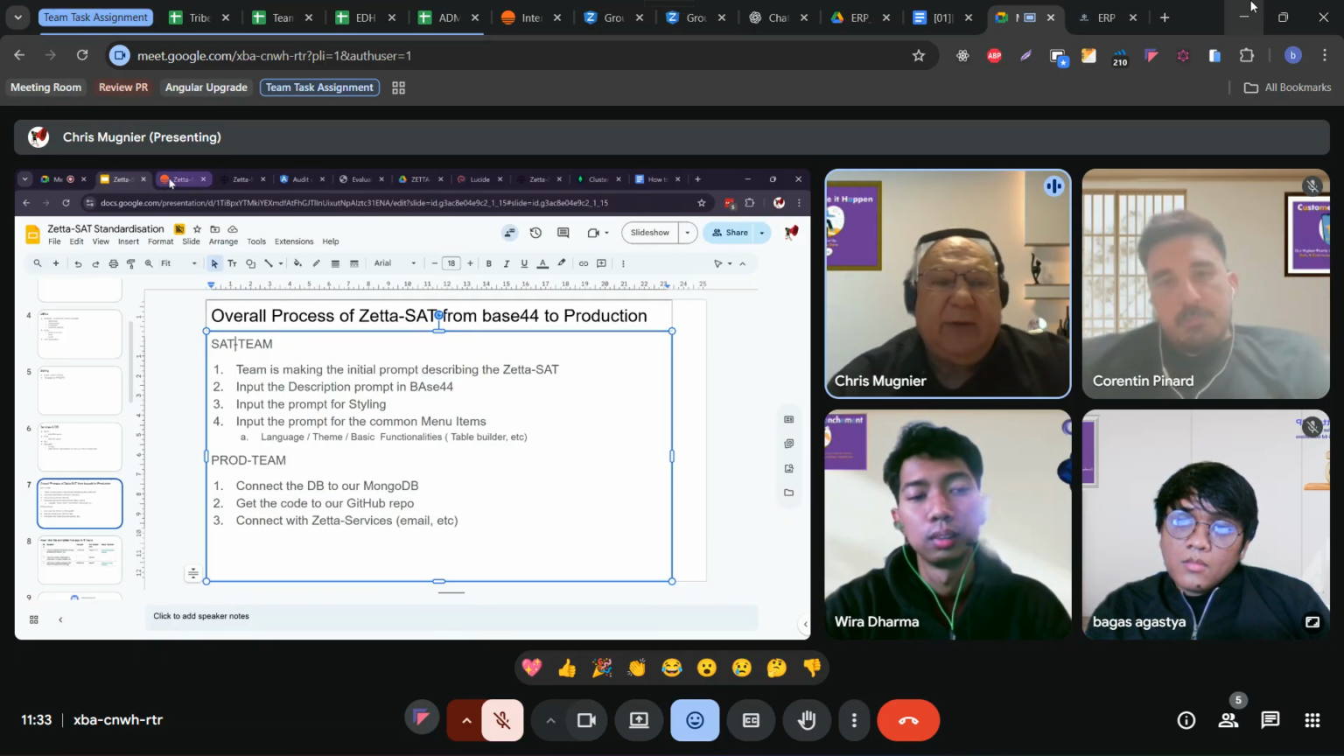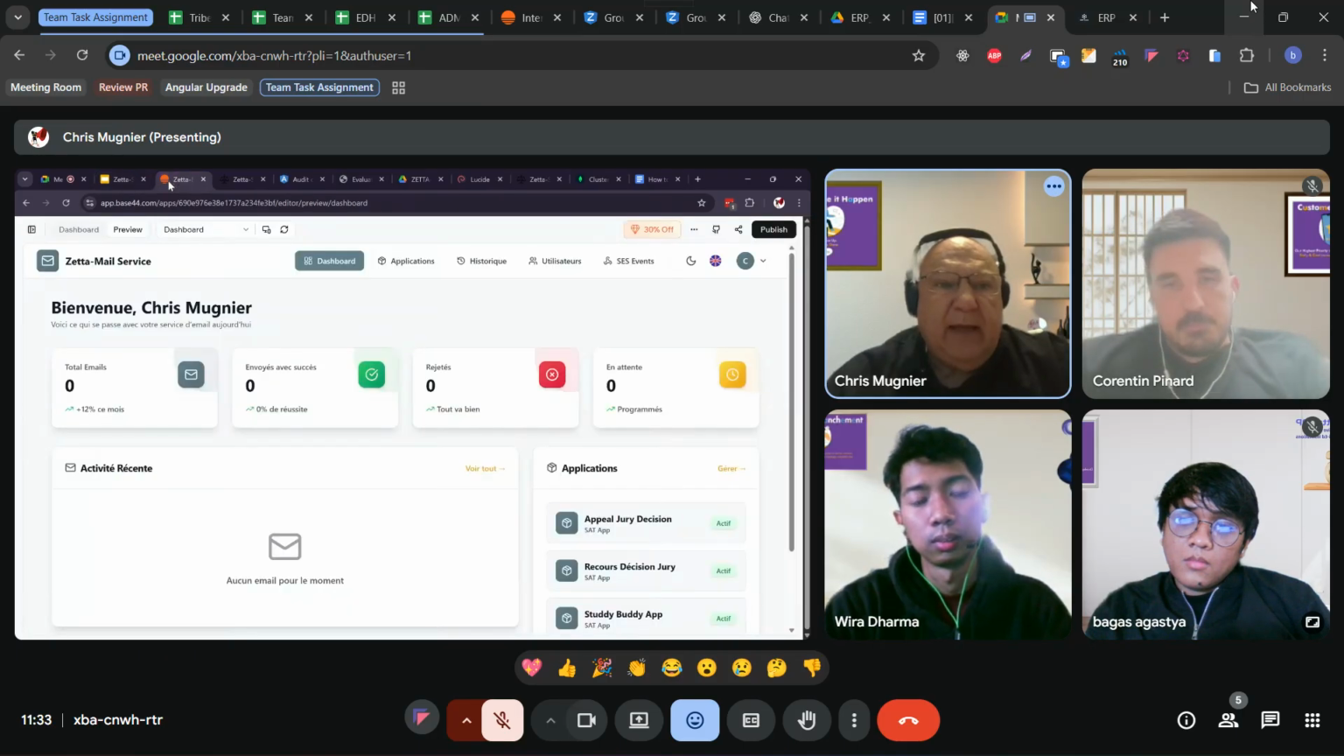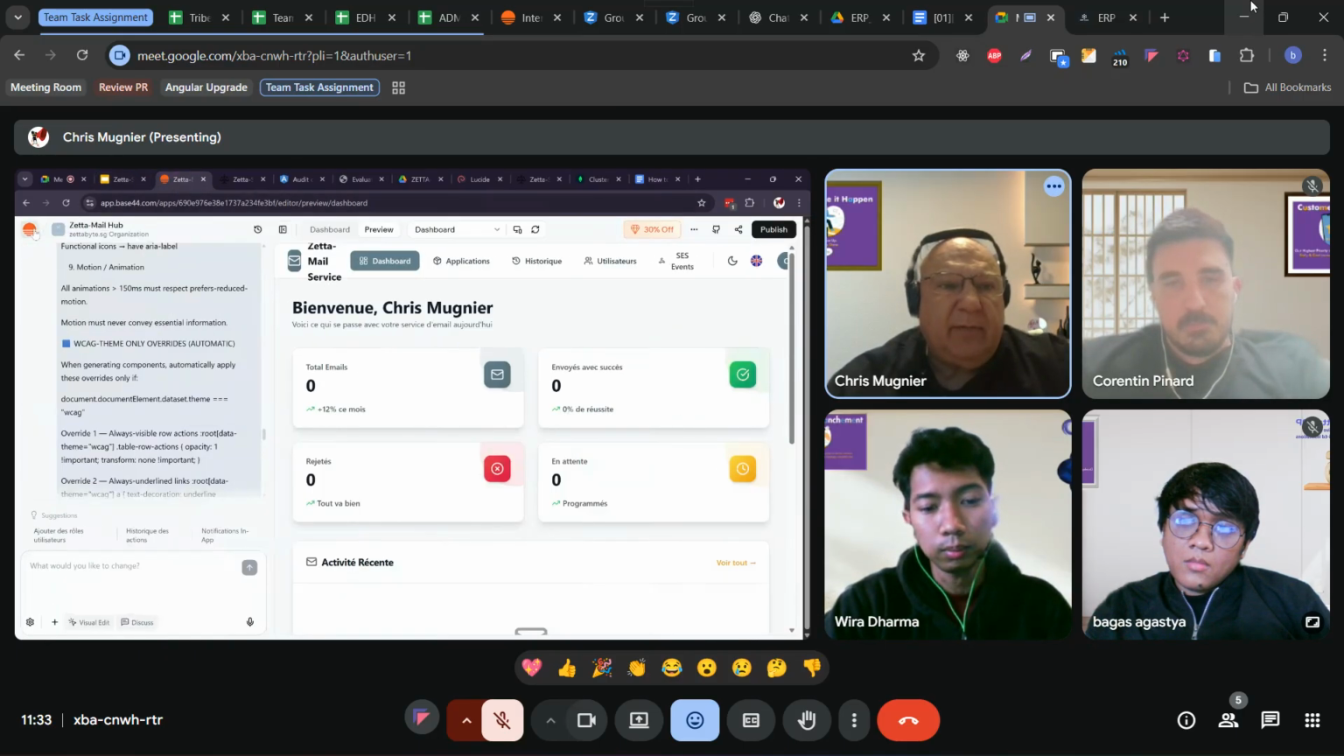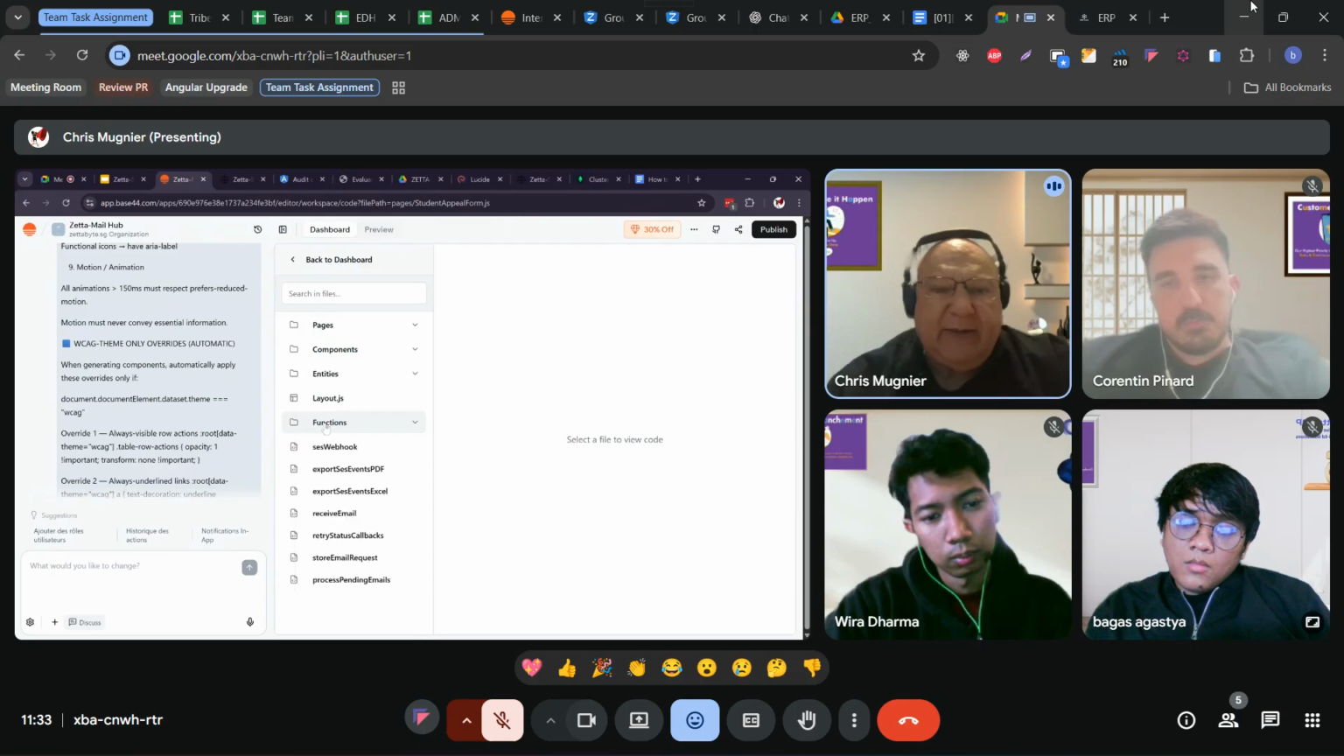I think so. Let me show you. Here I'm on Base44, and here in the dashboard, I have access to the functions. Those ones are the backend code.